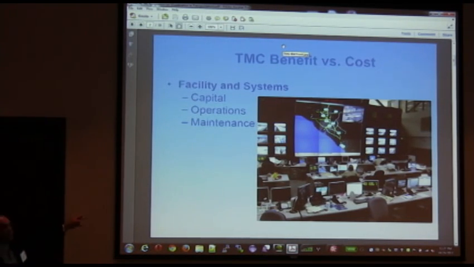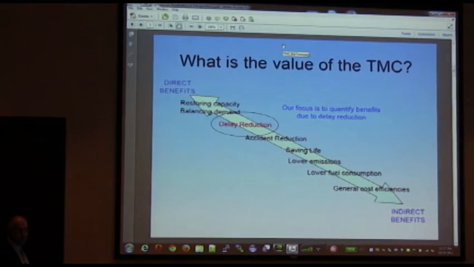Look, there are 1, 2, 3 people on the operations floor, and you have a multi-million-dollar building, a multi-million-dollar operation, tens of staff there. What's the benefit of it? So this is the question that we are challenged with on a regular basis. So what is the value of TMC?